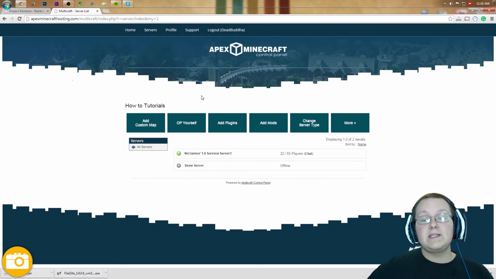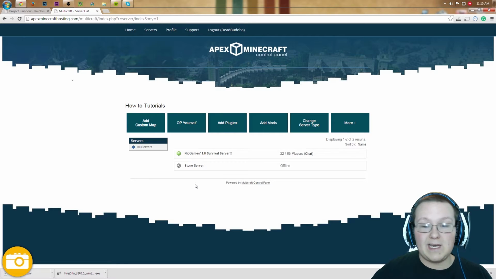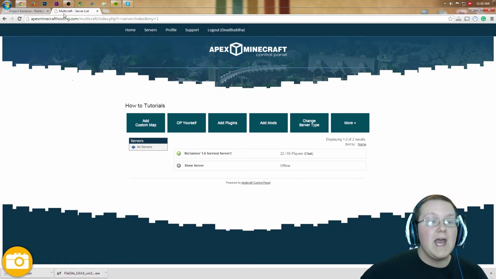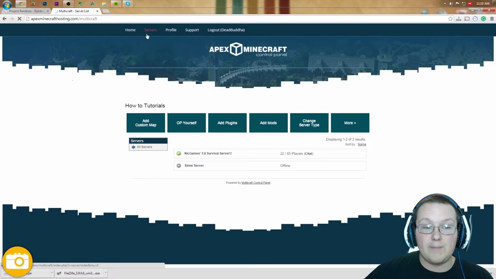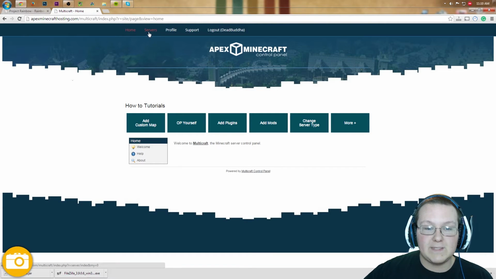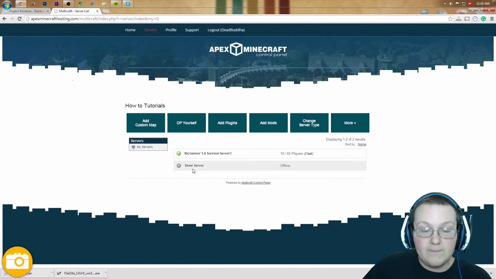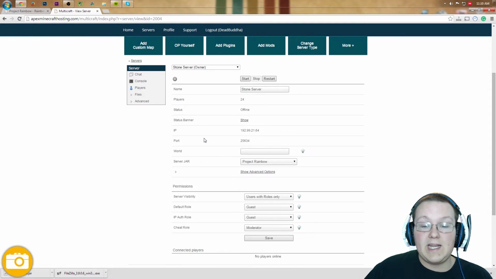Now what we want to do is go to our Multicraft login. Everybody's is going to be different depending on what server host you're with. If you're with Apex, which is who I would recommend, go to apexminecrafthosting.com/multicraft. It will take you to a page that looks like this, where we then will want to hit servers up at the top corner. Then you'll want to go into the server you want to work on. In my case, that's this stone server, so I'm going to click that. It will launch into the stone server, and here we go.